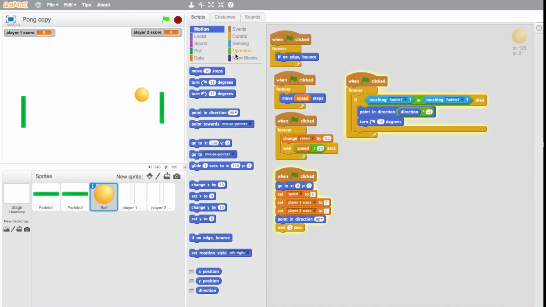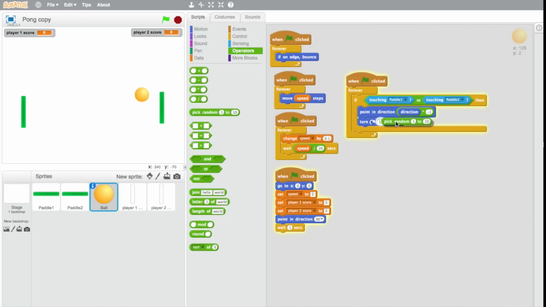And we'll make it random. And we'll just make that -10 to 10. So that'll make it just turn a little bit each time. But if you want to make it turn even more, you can get up to 15 or 20. If it goes too high, then it might be a little bit too wild. But that's right.